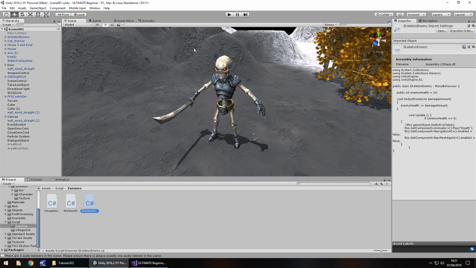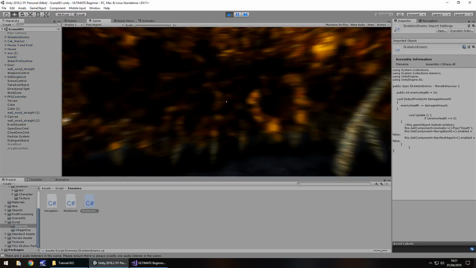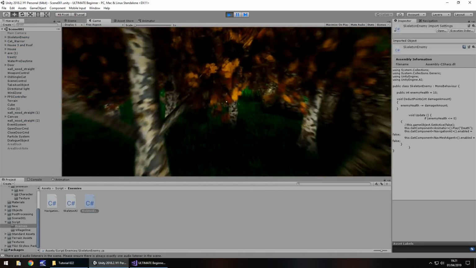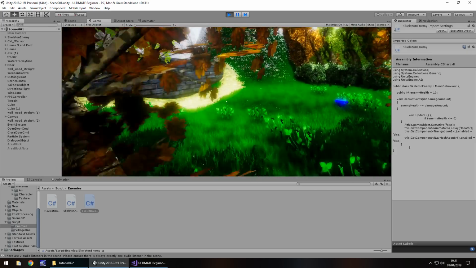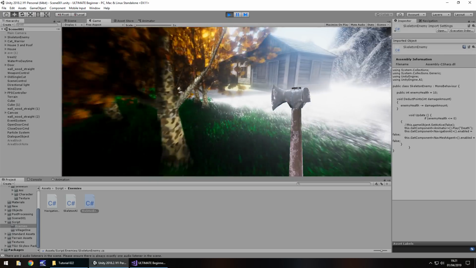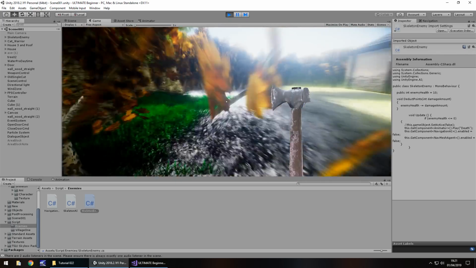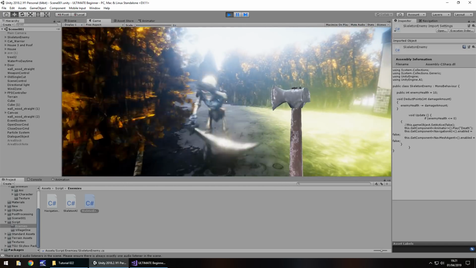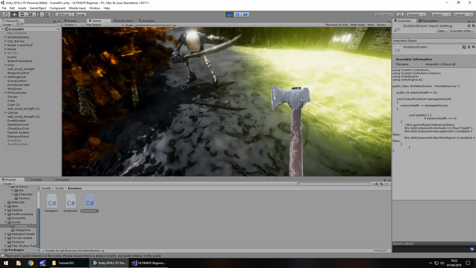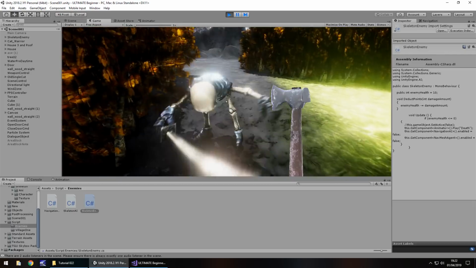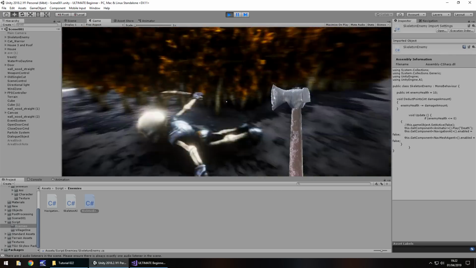So let's try this out now. If we press play, pick up our axe and then attack our skeleton, he will actually play that death animation. So head through our little forest. Oh, there's the axe. So let's take it and let's attack him. 1, 2. And there we go. So, okay, so we have a little bit of a bug here.